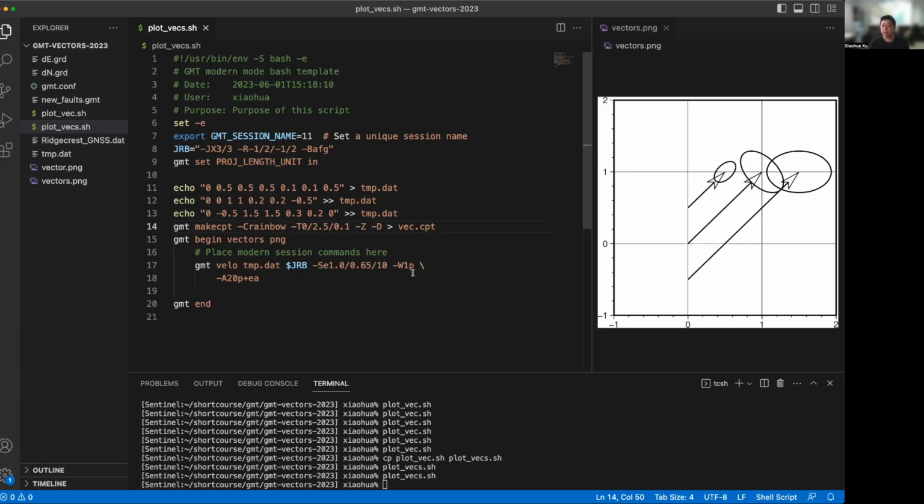And then next, we will be using the minus C option. For example, here, vec.cpt. And now if we save this and run this one more time, you see that it's colored with different colors. It's only the arrow part. If we also want the lines to be colored by this color map, you probably also need a plus C here with the minus W option. If we save that, run this one more time, now see that all these parts are also colored with these colors.